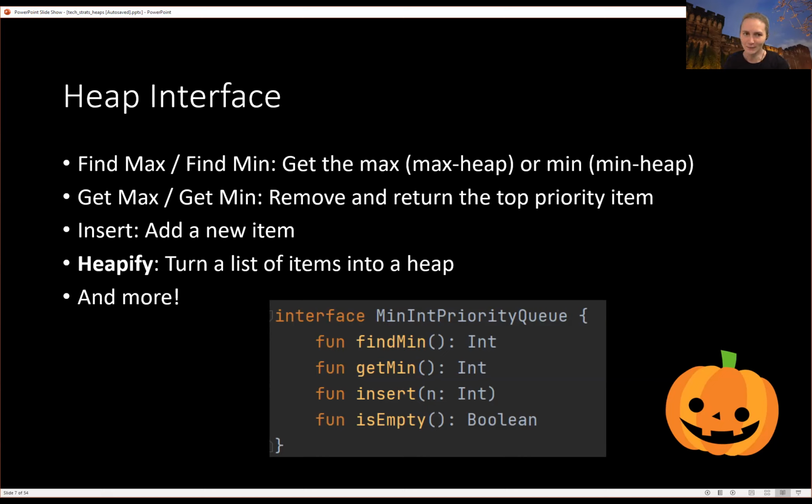Insert is to add a new item. That one's fairly self-explanatory, or push if you're familiar with that interface. There is a fourth method that comes up with heaps, and that's Heapify. Turn a list or set of items into a heap. I think this is my favorite interface because it's really not a real word. So I get all the squiggly lines whenever I'm doing these presentations.